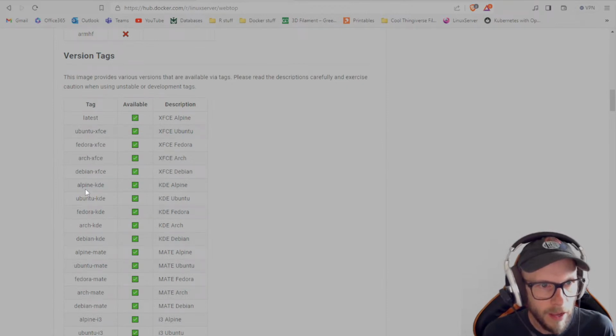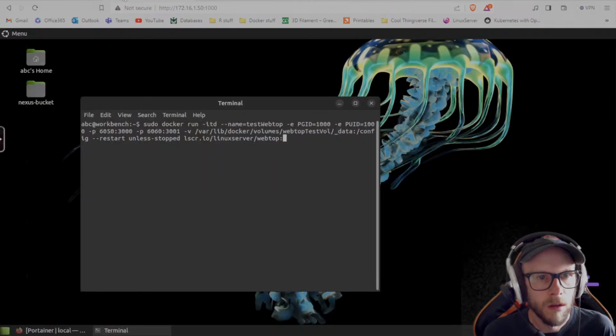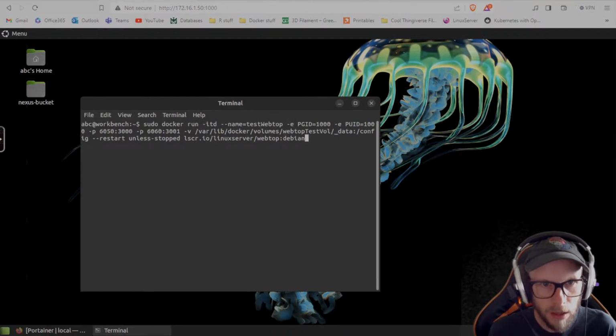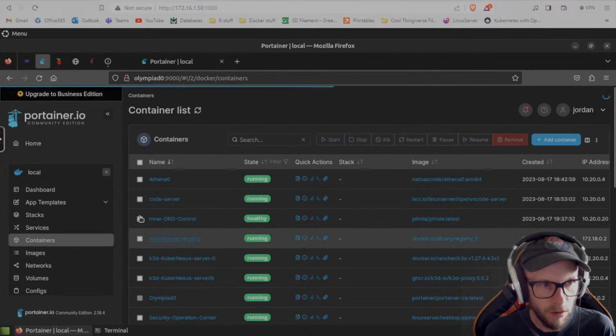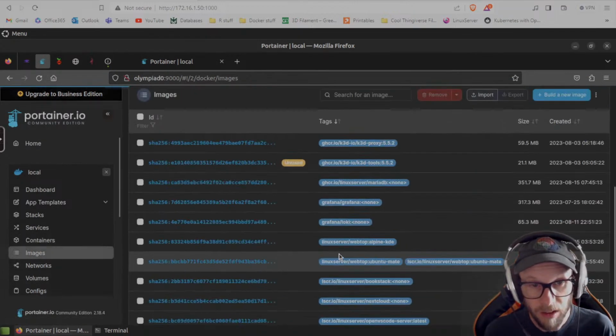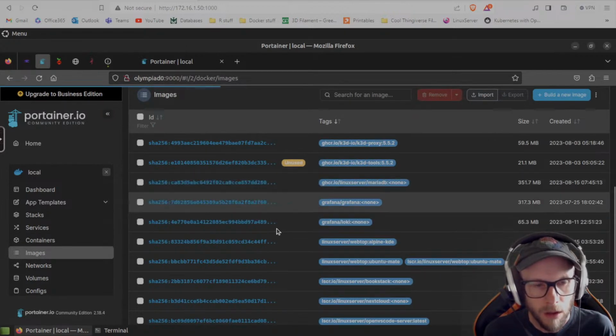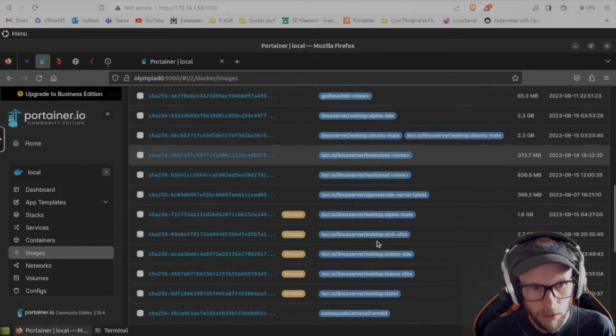Let's try, how about Debian Mate? So we'll do Debian Mate. And hopefully, maybe I'll make sure that it's an image that I already have downloaded just for fun. So in Portainer, we can click on images here and just see all the images that we have going.